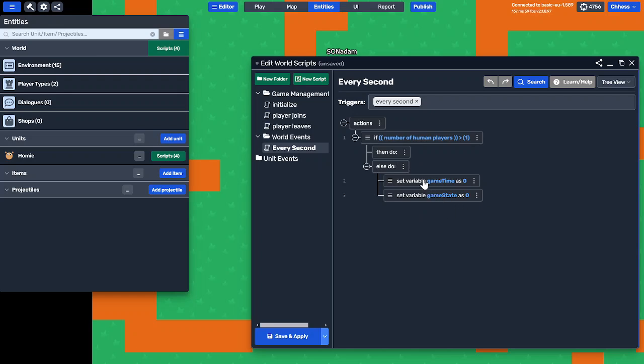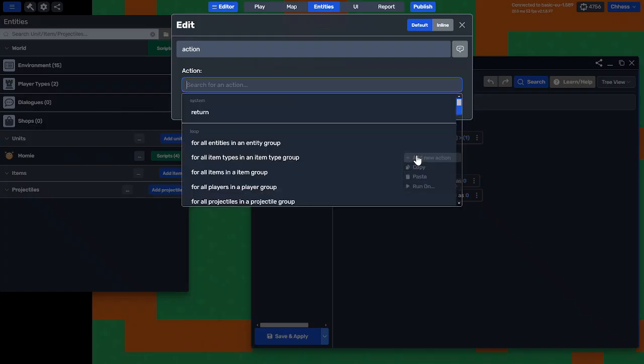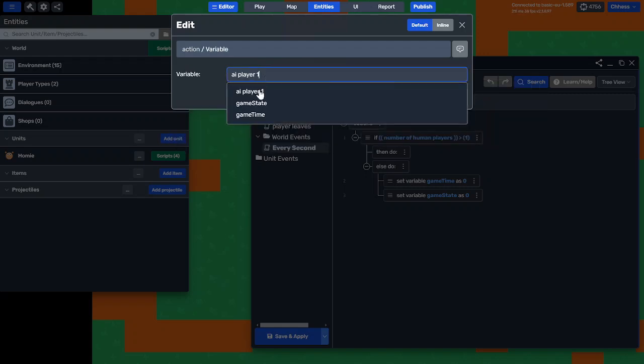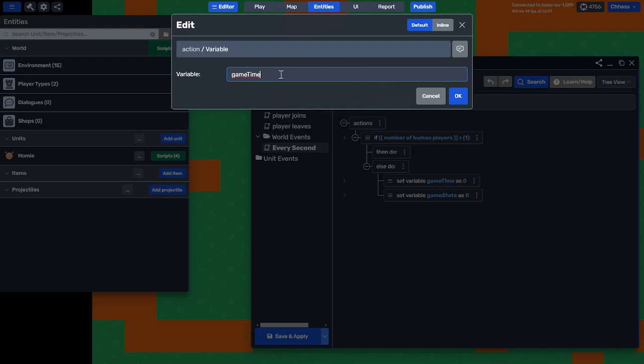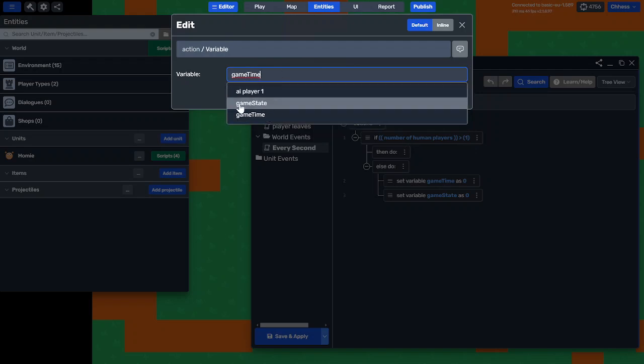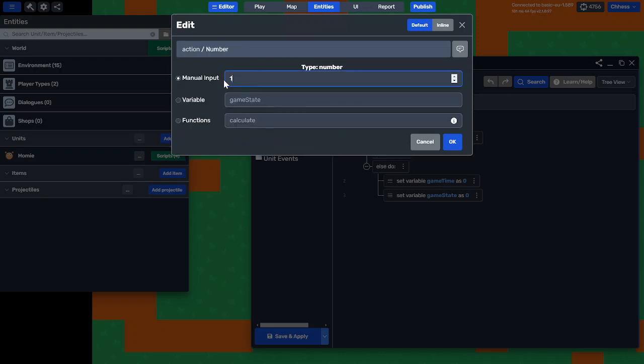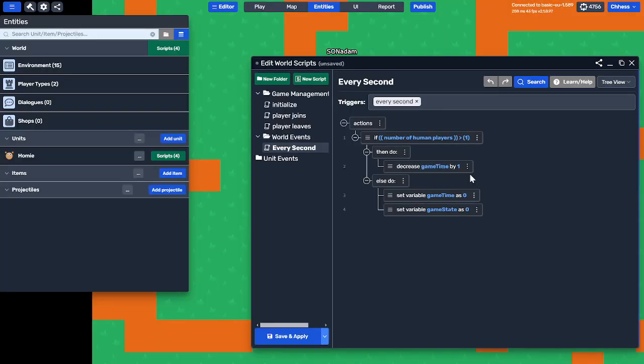Now, what you want to do is take this number of human players check right here, and inside of it we're going to start making our timer. So every second, what do we want to do? We want to decrease our timer by 1 so that it becomes 0. So let's create a decrease by action. Decrease game time. Be very careful here because there's game state and game time. You can rename this to state if that helps you, but game time, and decrease it by 1 every second.